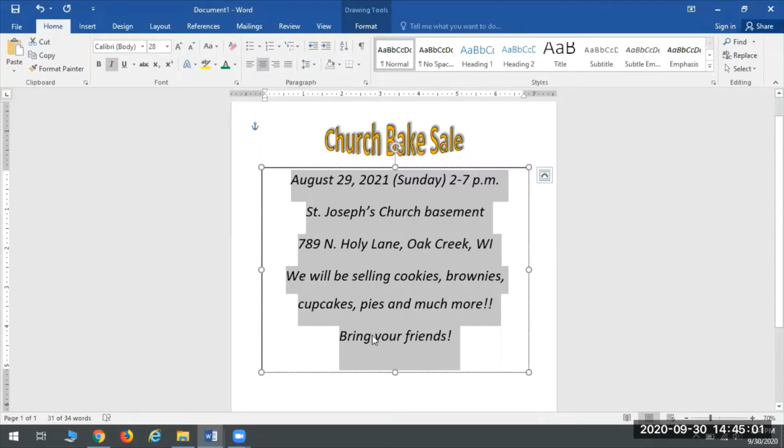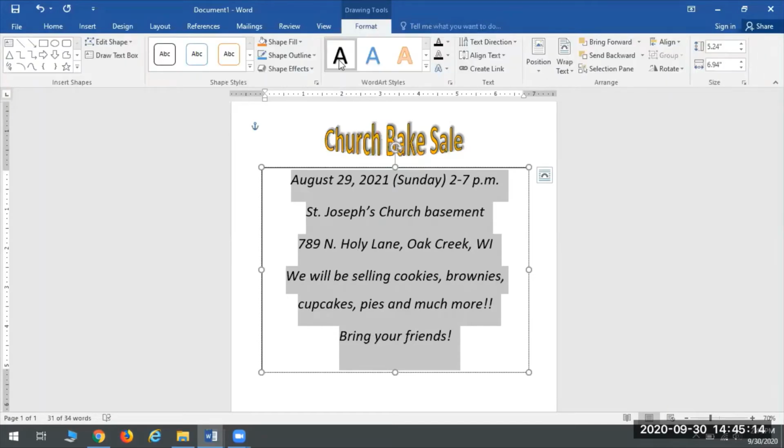Okay, so now we're going to actually format the text box itself. So we're going to go back to this Drawing Tools Format contextual tab. Give me just one moment. There we go. Okay, so now we're going to go to the Shape Styles group, because this is kind of a shape, right? It's a box is the idea.